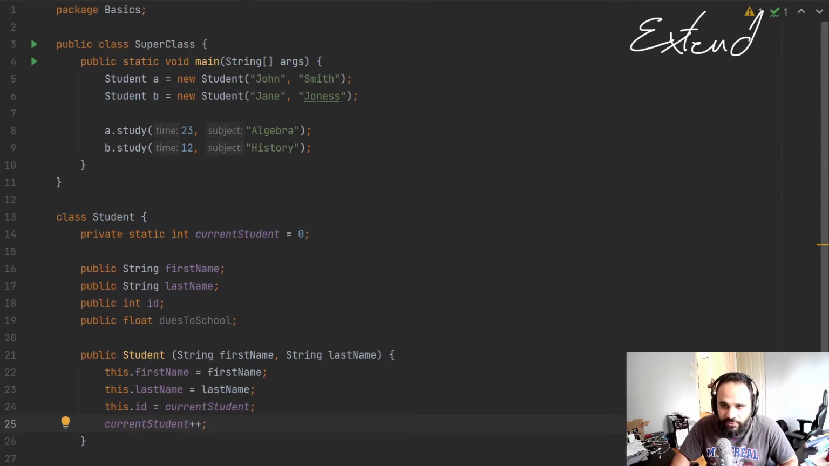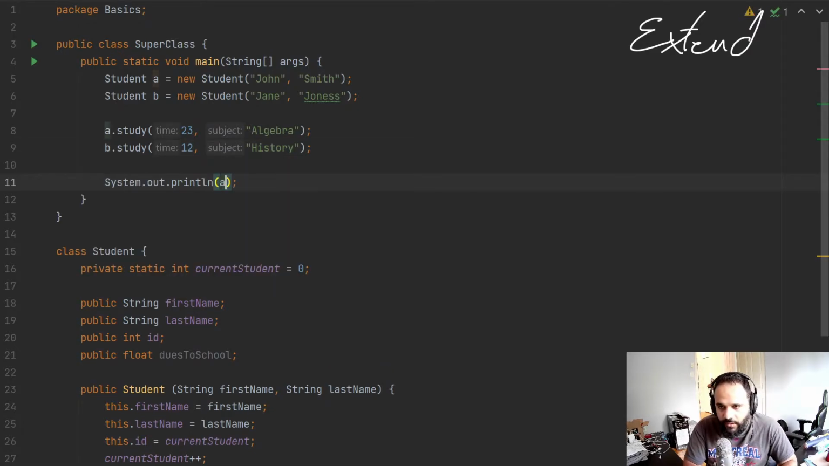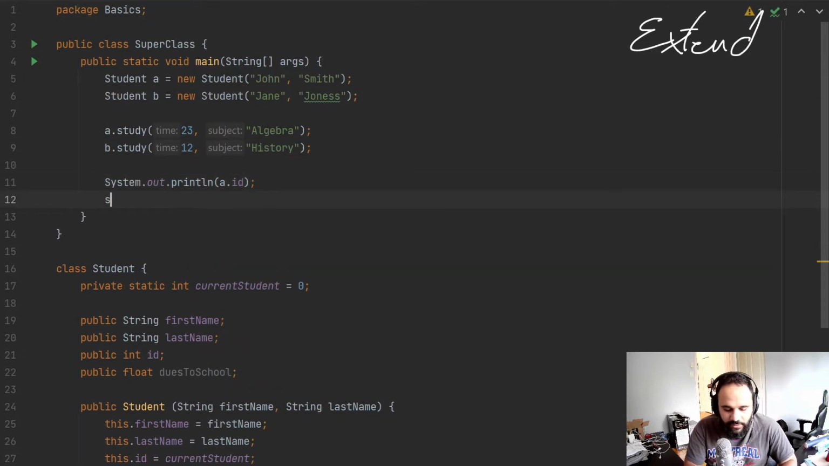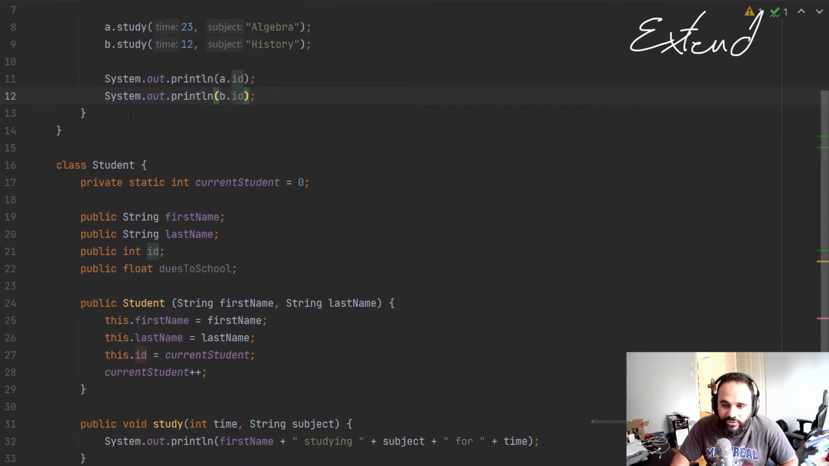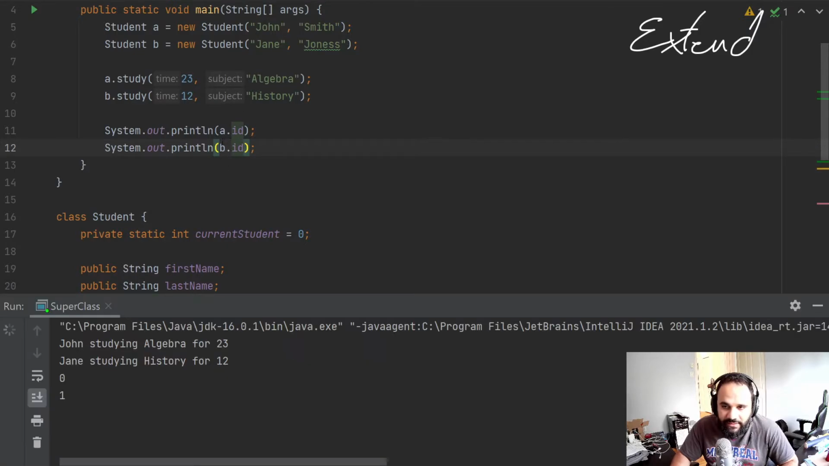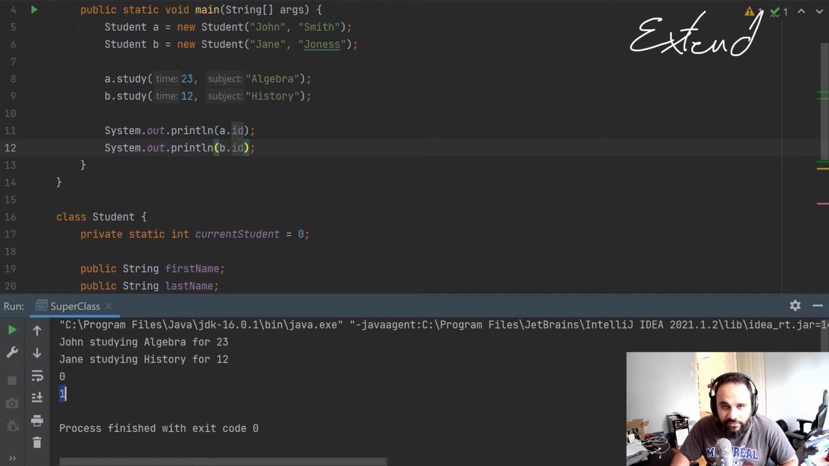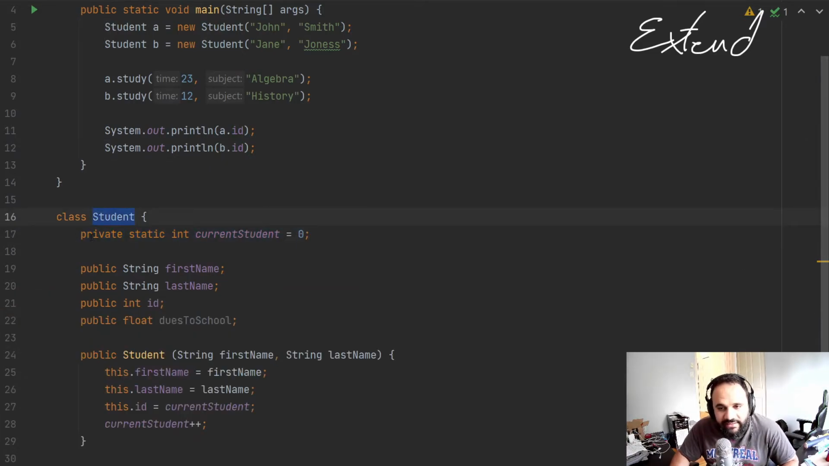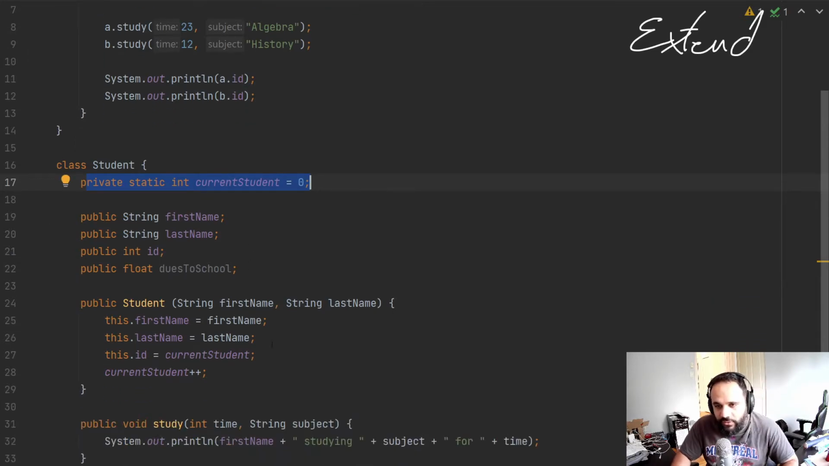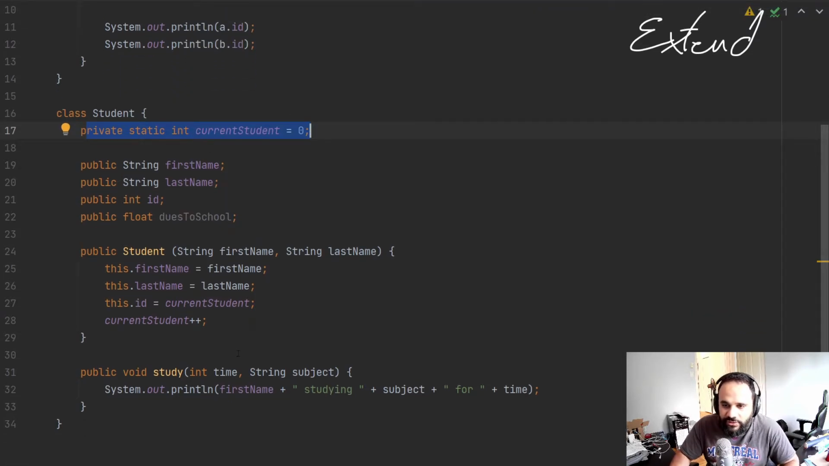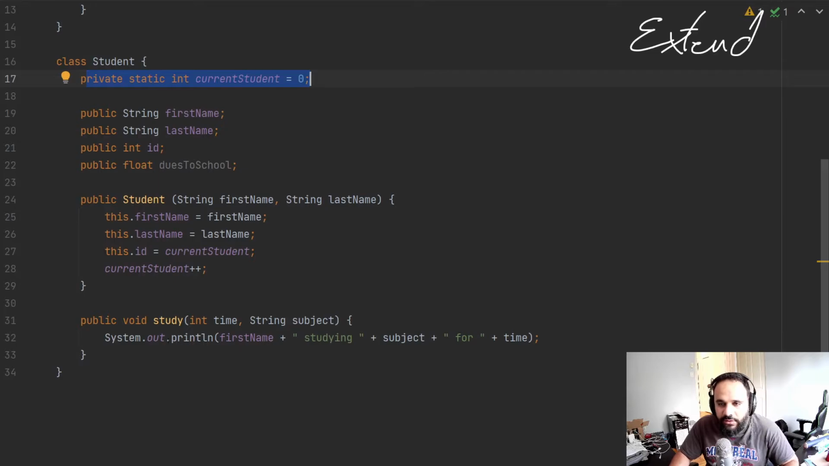So if I wanted to print out the IDs, let's say printing out here a.id, and then we do b.id, you'll notice that it's going to work correctly because the ID is going to get increased and it's a shared variable. So every student has access to this, right? They could all change it and so forth, so on. So anyway, getting off point. Coming back to our student. Our student is pretty much straightforward, done, and so forth, so on.